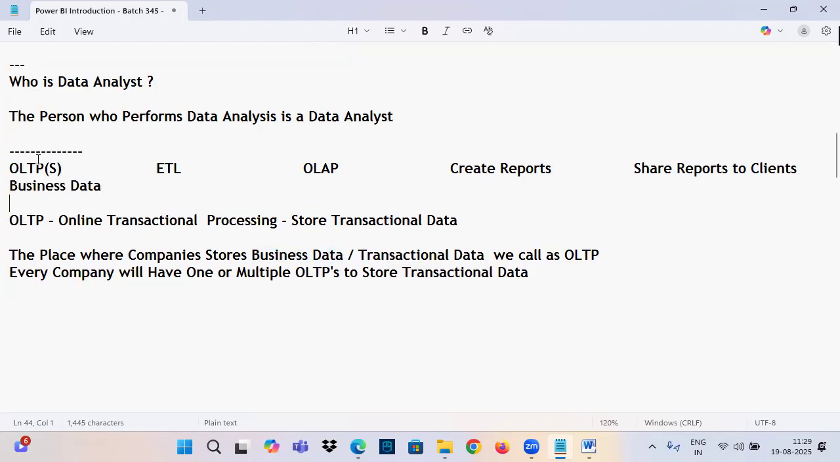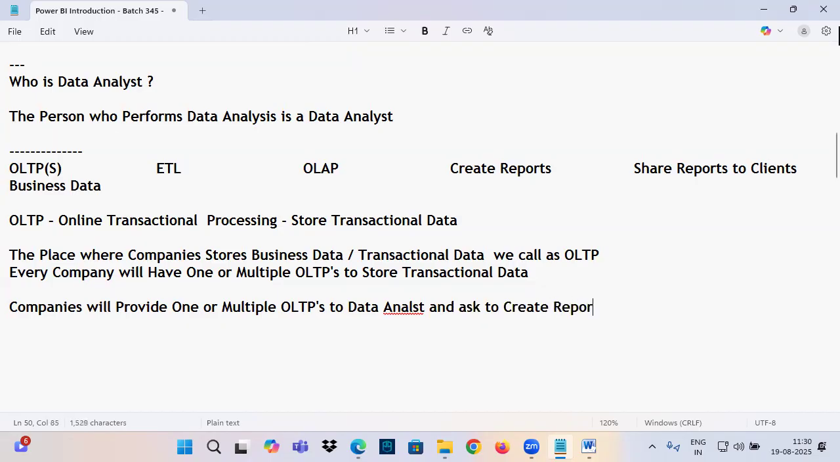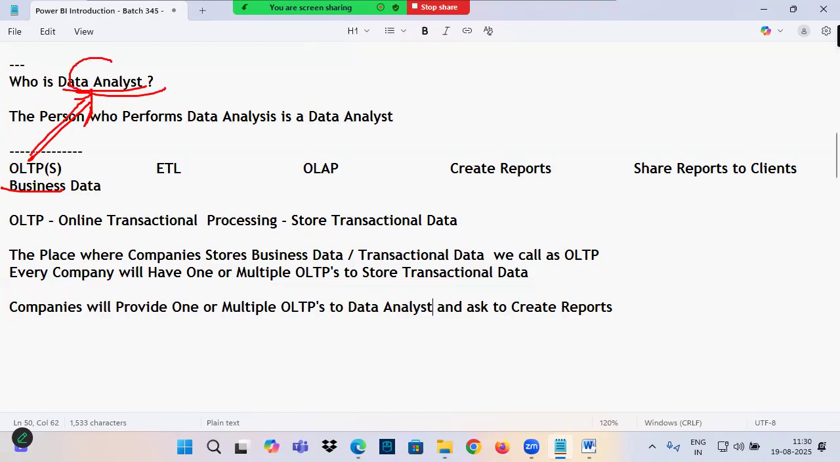Business data. This is the place where the data analyst's work will start, guys. Now let's understand. Companies will provide one or multiple OLTPs to the data analyst and ask them to create reports. So who will provide these OLTPs to the data analyst? Will the data analyst create them, or the companies? Companies will provide. This OLTPs will be provided by the company.